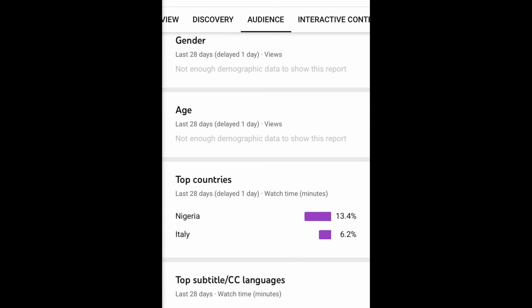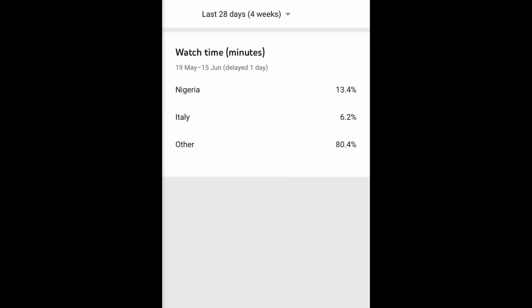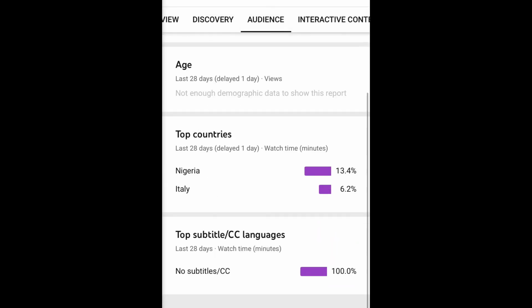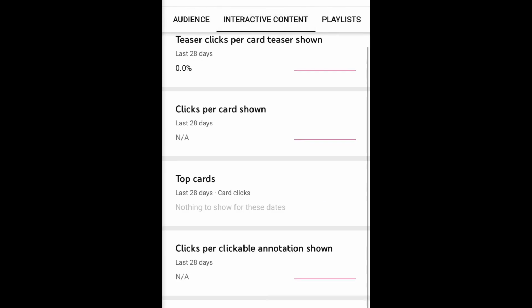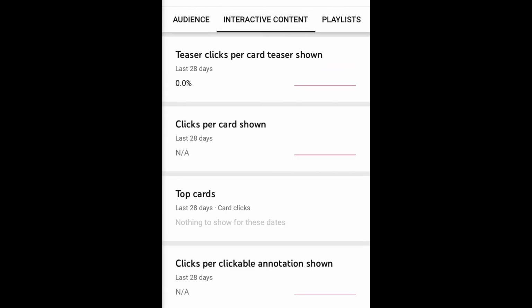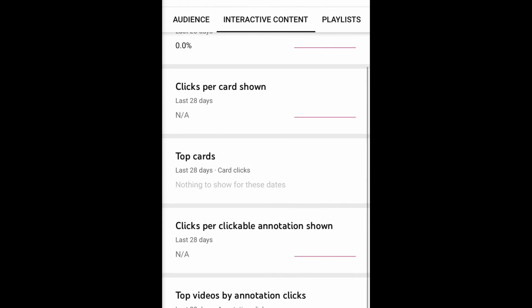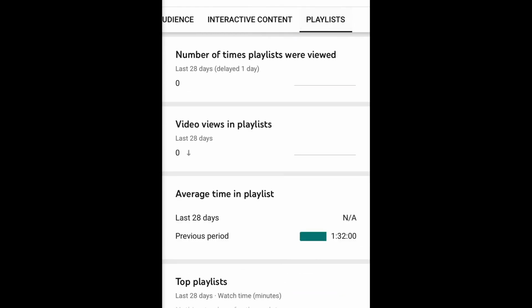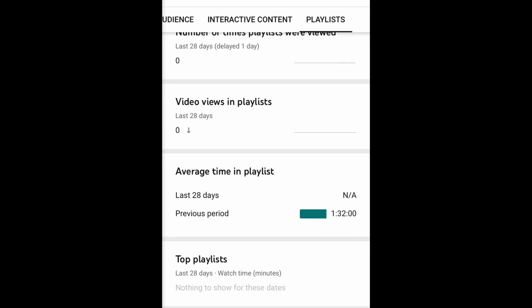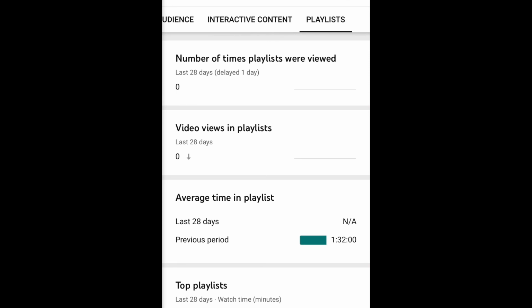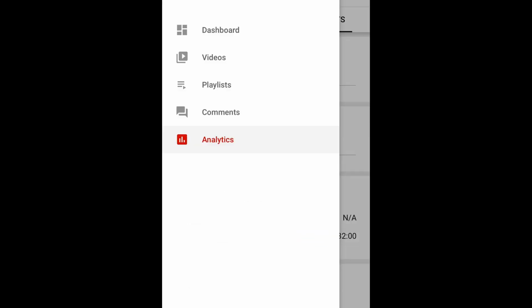Okay, now interactive, okay, this is for your, don't forget, it's still for your watch time. Okay, watch time, you can see the watch time for each video. You can click on each video and see the video's analytics. So this is interactive content. Here you see your clicks per cards. That is the end screen and the cards. You know, once you use your end screen and the cards, somebody can actually click on it to view your other videos. Okay, so that is it about analysis.